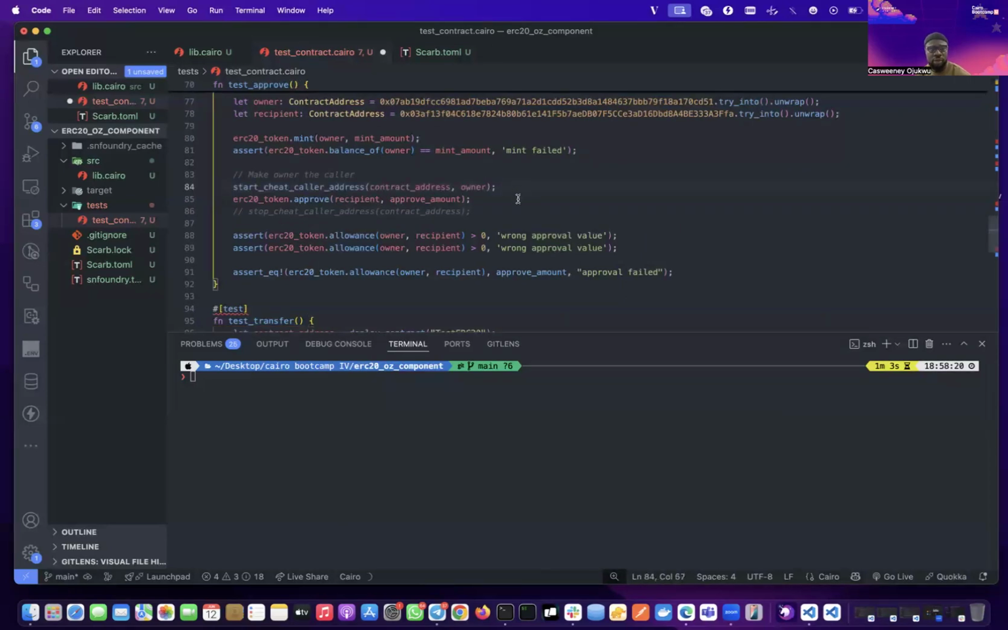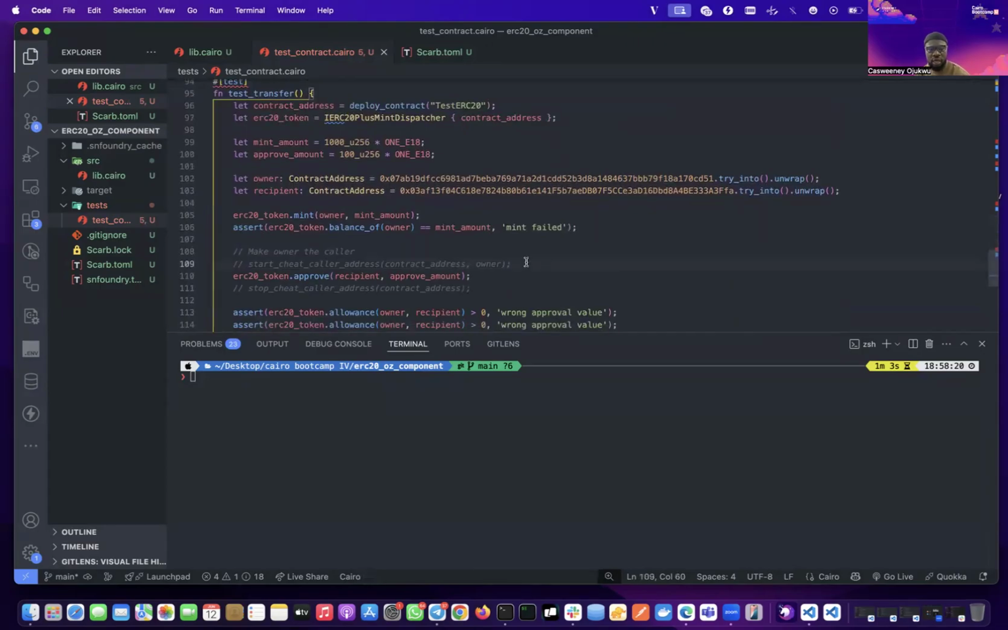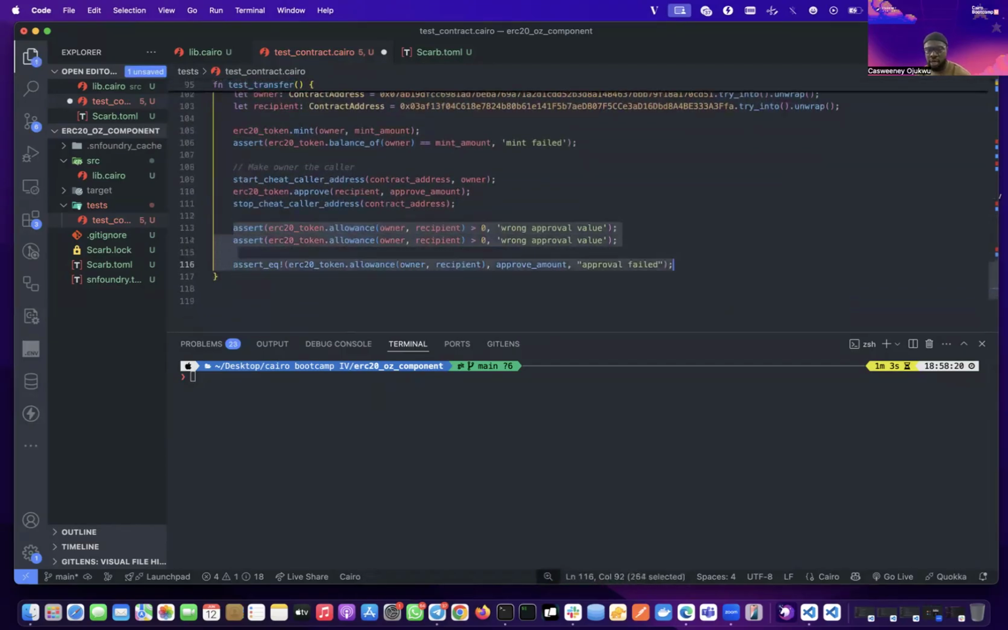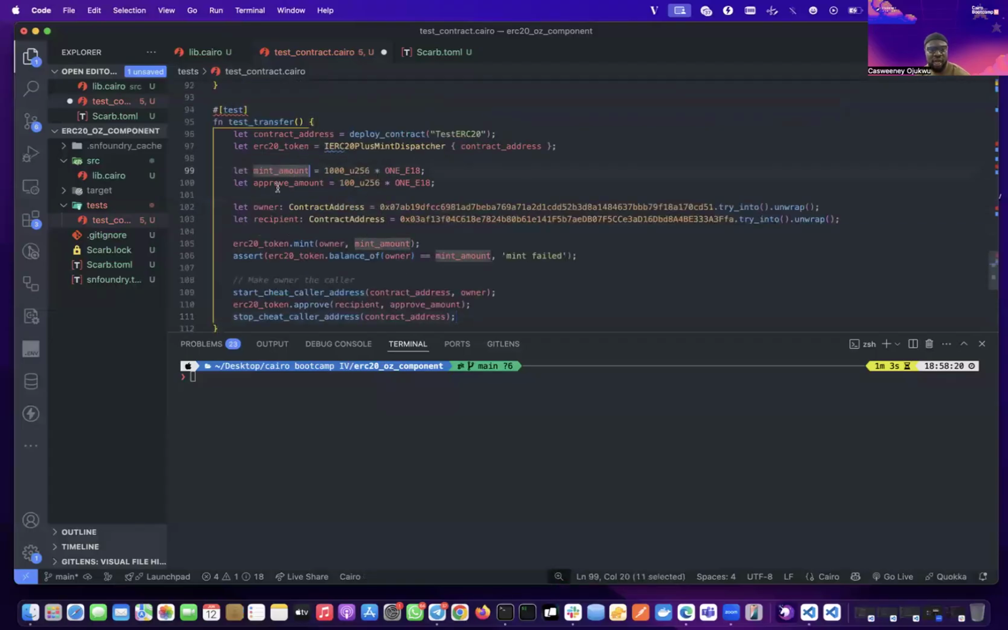I need to crank this guy back. Yes, I need to crank this guy back. Right. So I'm going to remove all this assert here, right? Get rid of all this assert. So we have our mint amount. We have, let's call this transfer amount. So this is the amount we want to transfer. This is the owner, this is the recipient.